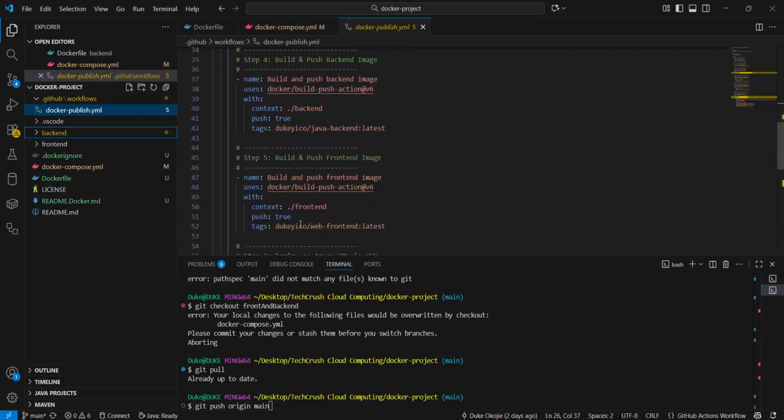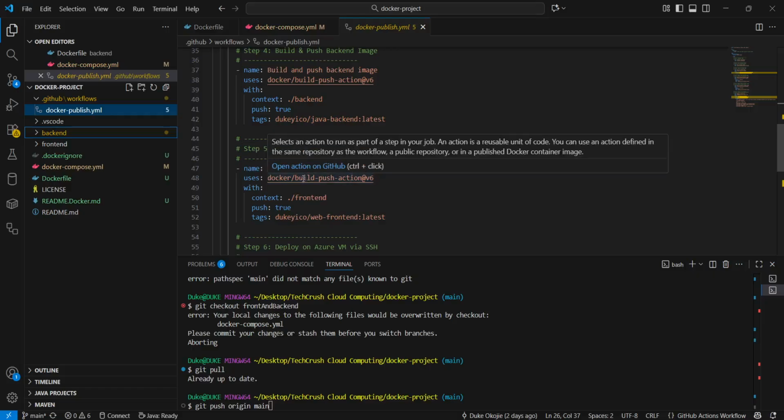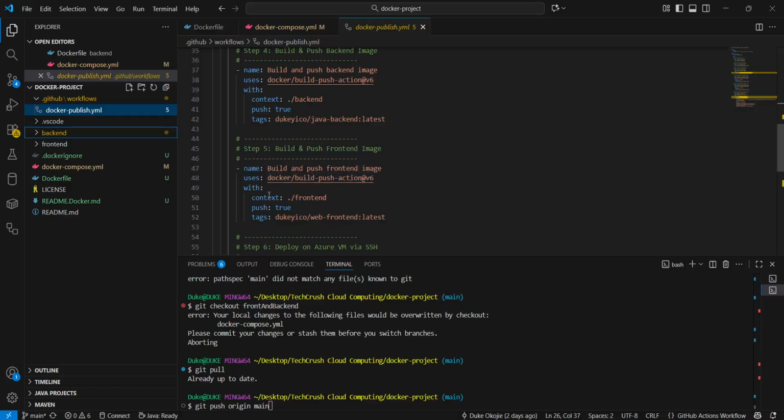Then the next thing, you are going to do the same for your front end. Same thing that you did for your back end, you build your front end images by using this action, Docker build push action, and you build it from your front end folder, which is already on your Ubuntu latest. Then you tag it with the latest version, and you push it to your Dockerfile web front end repository. Your push should be true before it's pushed.